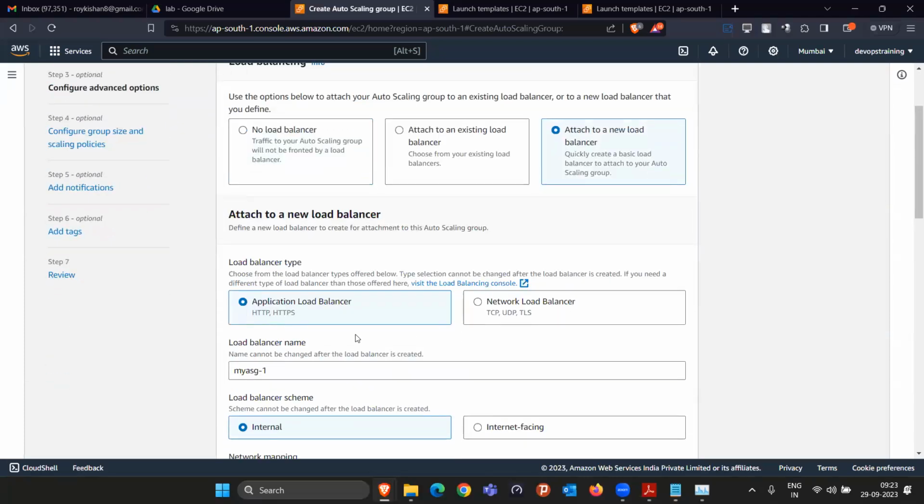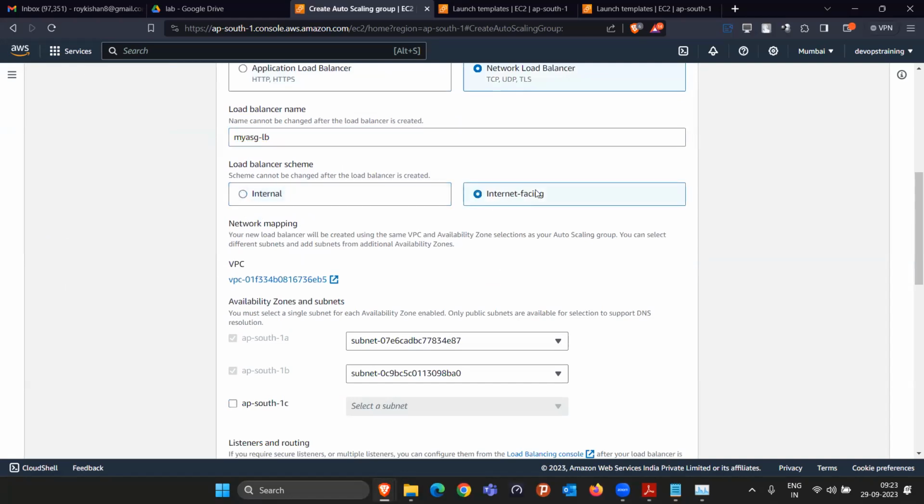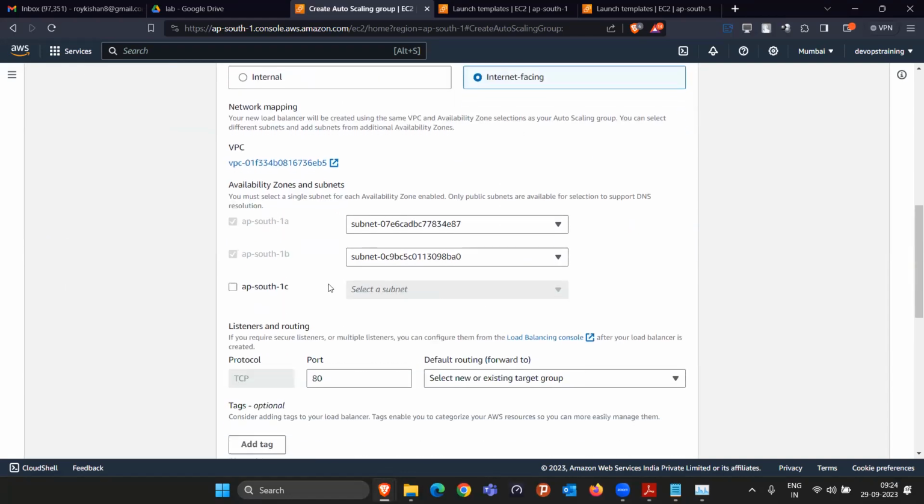Now they are asking which load balancer you want me to create, application or network. Auto scaling group can create only two load balancers, network and application. I am going with the network load balancer for now. I'm giving the name as my ESG load balancer, something like this. Now it will be internet facing, you know that. Automatically they selected these two subnets. Why? Because our EC2 instances are going to be created in 1A and 1B.